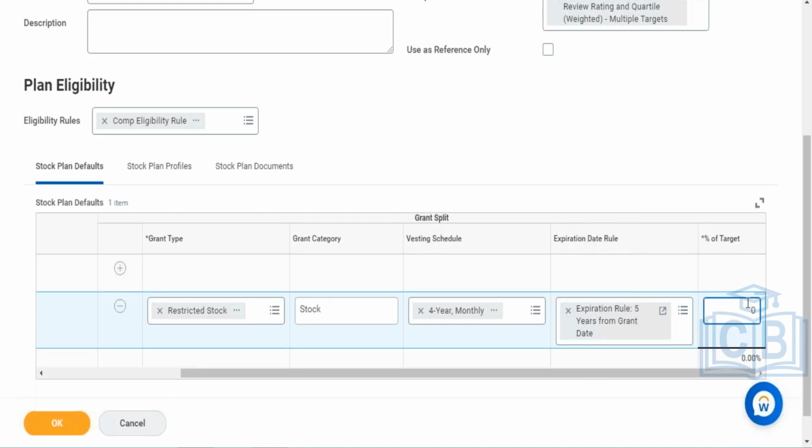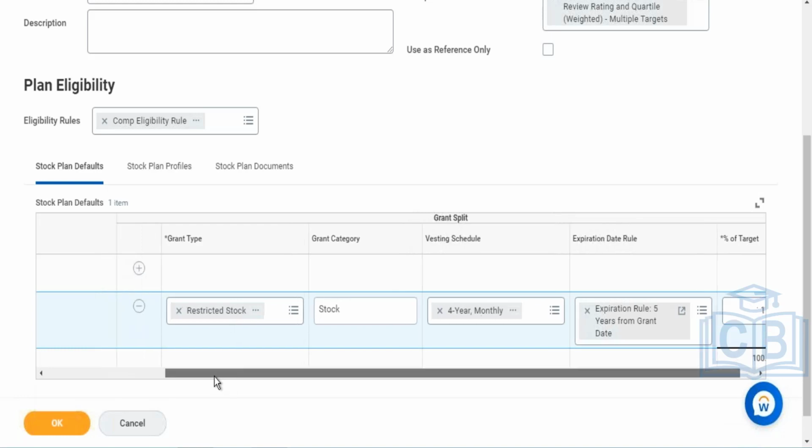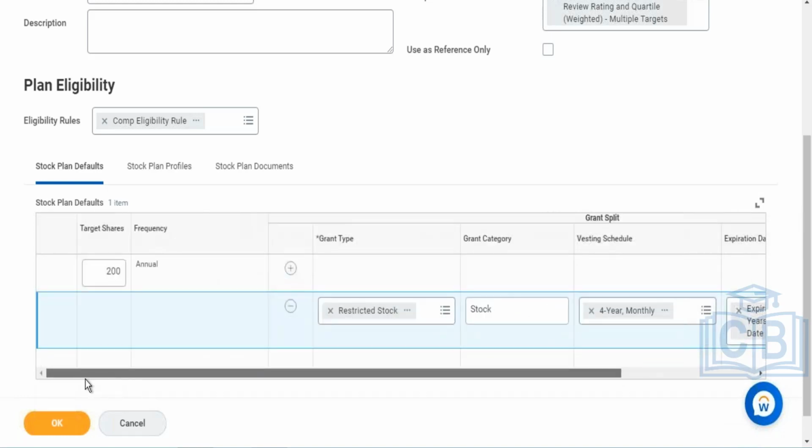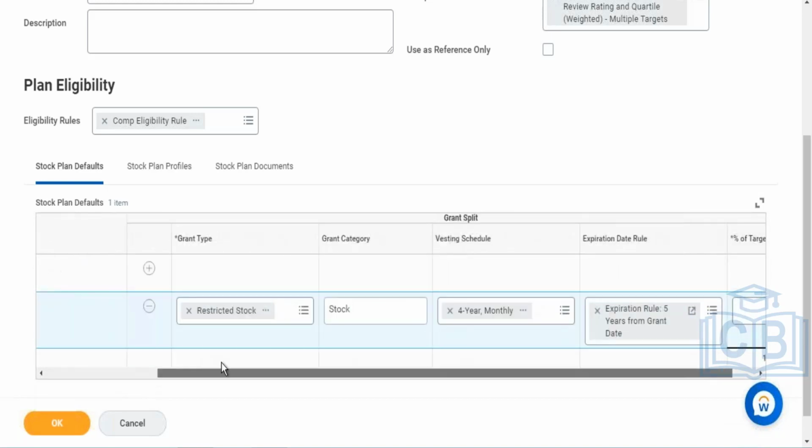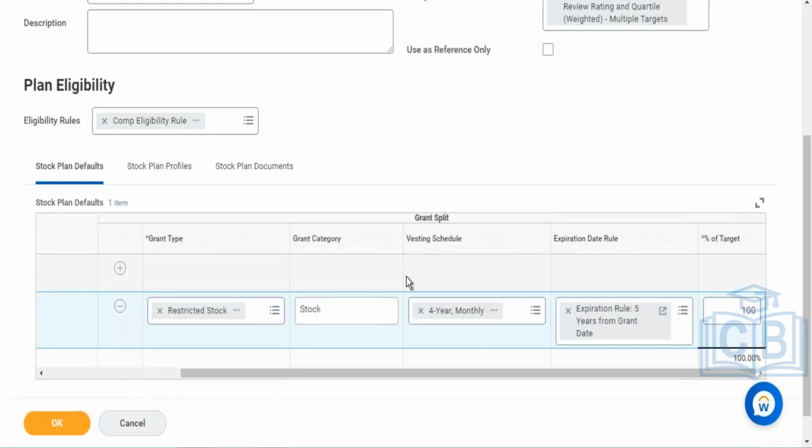Percentage 100 is what we'll be configuring. So what this means is the grant type is a kind of restricted stock which will be allowed based on restrictions, and the vesting schedule will be 4 years for monthly, and from when you're granted with the stock plan, from that particular date to 5 years, you should be able to see your current stock plan may expire, before which you can redeem your shares.